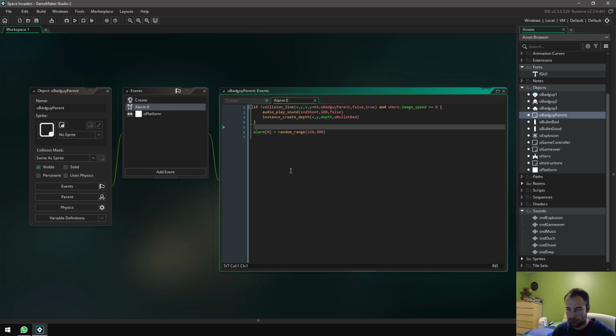We want to be able to continuously shoot with some time between each shot. So once the alarm has fired, we use the same alarm to reset itself to sometime between 2 and 5 seconds. Yeah, 120 is 2 seconds, 300 is 5 seconds. You're welcome to change these numbers to be smaller if you want them to shoot more often, or bigger if you want them to shoot less often. Okay, so that's the alarm event.